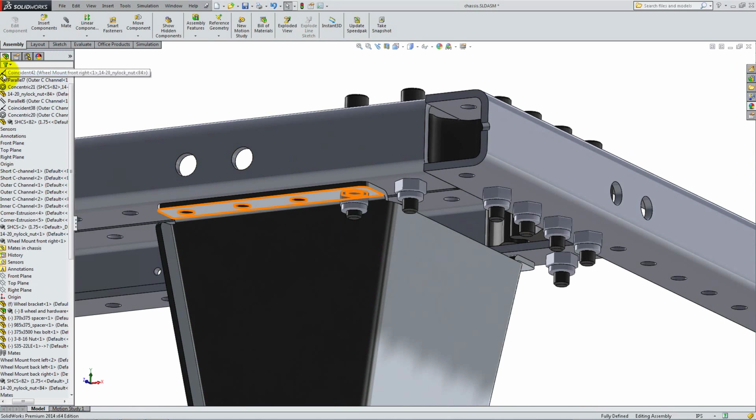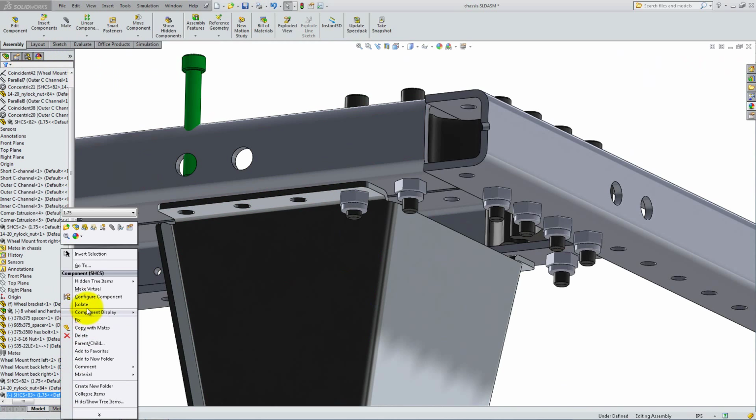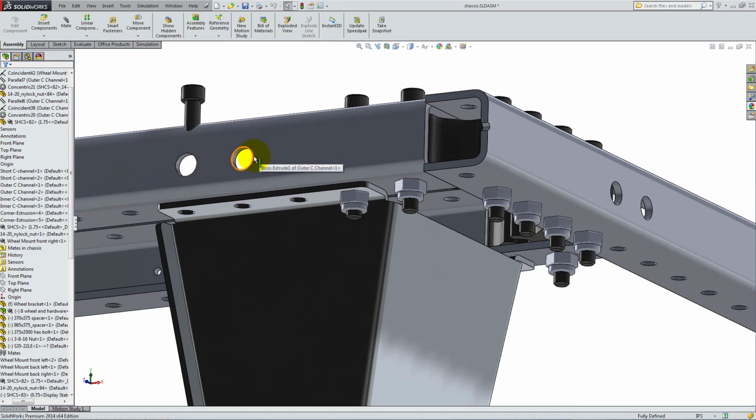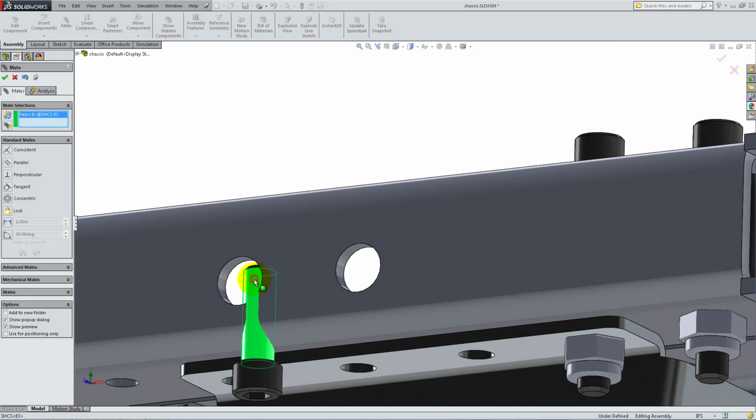We now need a shorter bolt, so copy one of the existing ones, then right-click on it in the Feature Manager and select Configure Component. Use the drop-down to select the other configuration of this part. This saves you time because you don't have to create two different parts, but rather two configurations of the same component. Mate this bolt into the last hole of the bracket.